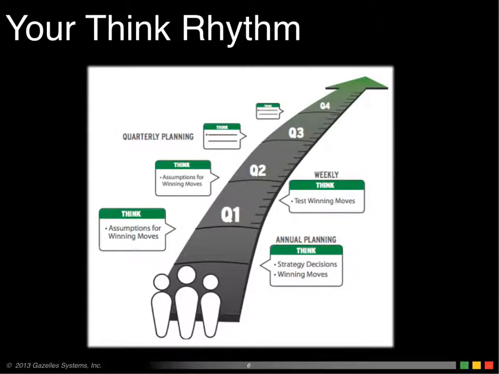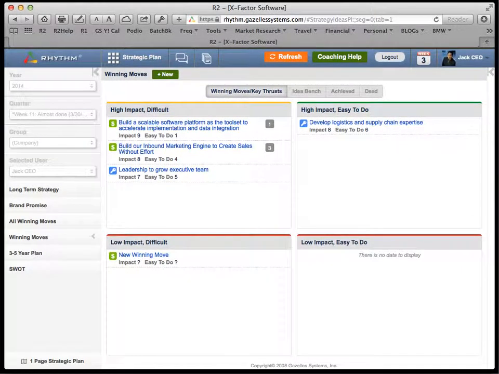So let me show you where that is in rhythm. Every year you're going to come in here. You're going to review these winning moves. You may add a winning move, and then let's say you're going to add a winning move, you click on new, add that winning move.